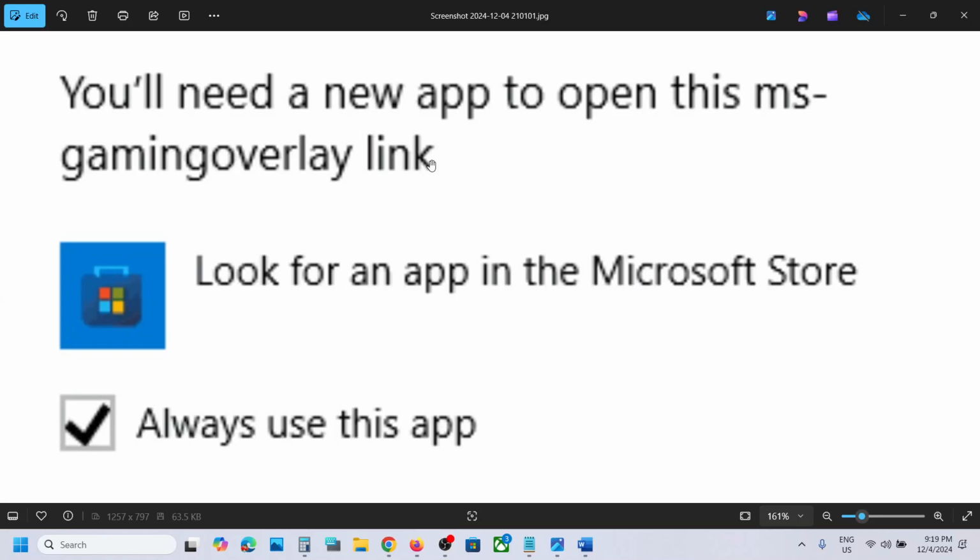Today in this video I'm going to show you how to fix this error. That is, you will need a new app to open this MS Gaming Overlay link. So if you're receiving this error, then please follow the steps shown in this video.